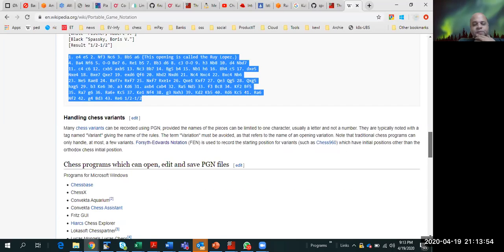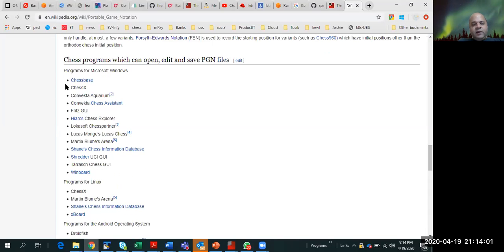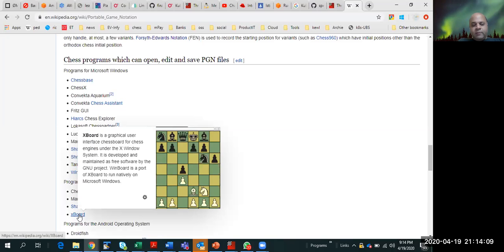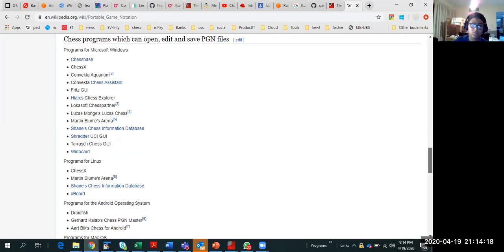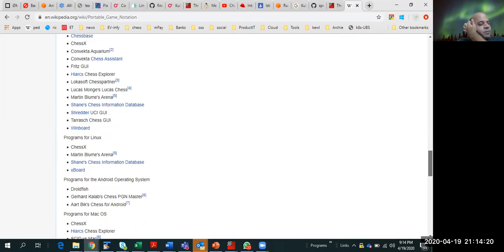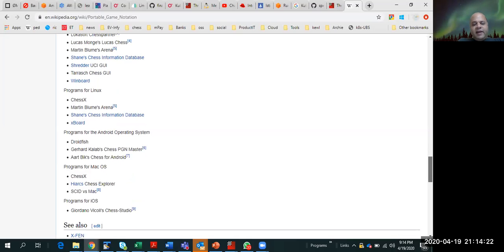This sort of game can be loaded onto your chess program. Most chess programs support it, so there is a list of chess programs here which can understand PGN files. Some programs are available for free also. For example, Xboard is a free program. This is GNU Chess. There are also some other programs that I will talk about, but I think basically all chess programs can understand PGN, so that you can load the game and then play through it yourself.